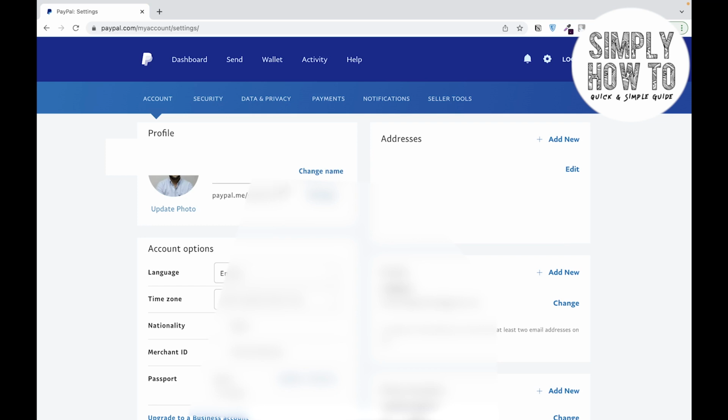Right there beside your profile picture, you're gonna find the paypal.me link, as you can see, with a customized link. And if you didn't find one, you're most probably gonna find a button that will create one for you. So let's try to open this link.